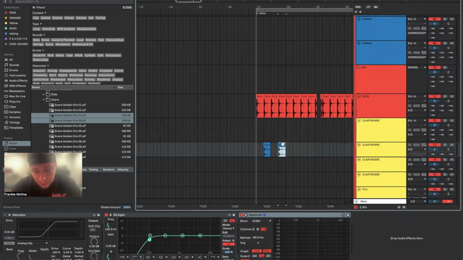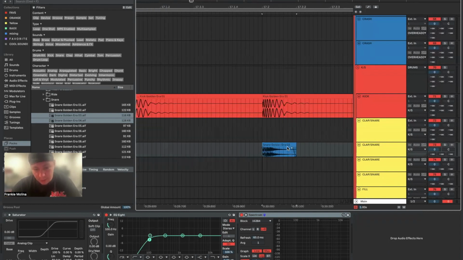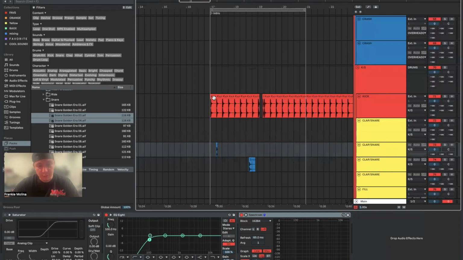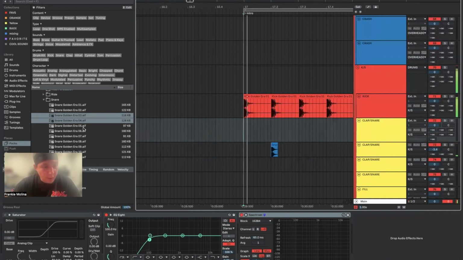I'm gonna use this one somewhere else. But right now I'm just gonna go ahead and do this because I see some stuff I don't want there. Just looking at the waveform, I don't like it. It's bothering me, so I'm changing it. I don't really like that clap.